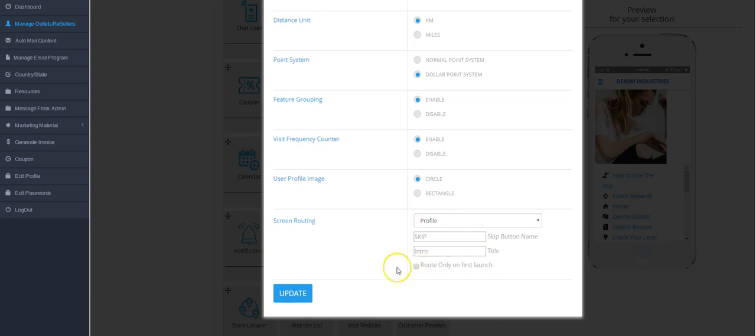When you check this box, it only does it the first time that someone registers and uses the app. So if they download the app today and register, the first time, boom, it goes to this specific screen. They come back tomorrow, it's not going to go to that screen. It's only going to go the first time.